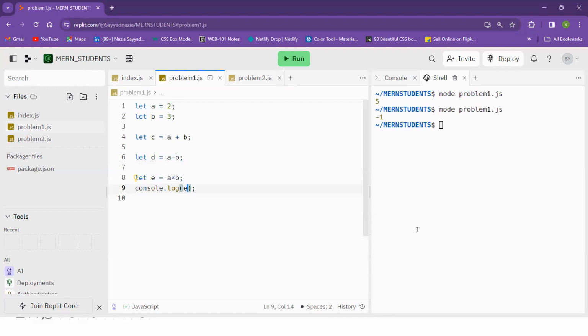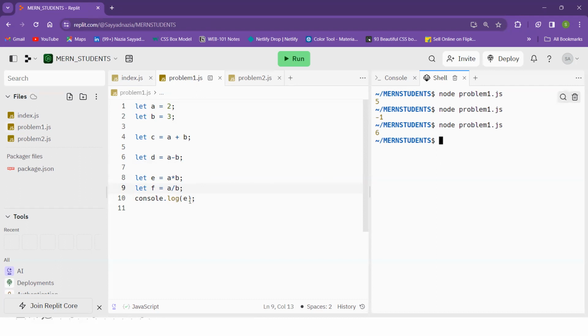Okay. And here, yep. So now you can see the value is 6. This is just simple mathematical operations which we do in our mathematics. Now let's take one more variable, let f equal to a divided by b, and I just need to print f now.